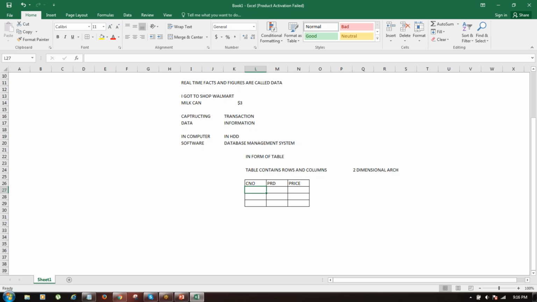So before HANA, all the existing database systems, for example, Oracle, SQL, Sybase, IBM DB2, these are all relational database management systems. They used to store the data in the form of row storage, row-wise. So they used to store the data like this: customer number, the product is milk, the price is $3.